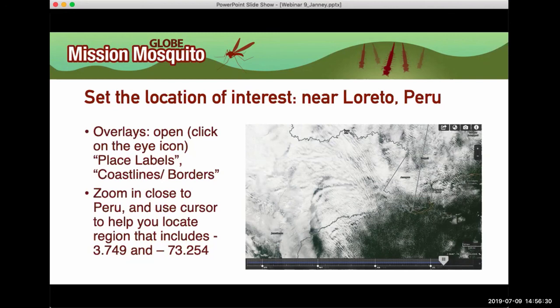You don't have to be exactly on the spot at 3.749. Actually, it's minus 3.749. The minus stayed up there, and minus 73.254, but just somewhere in the general vicinity. So you're kind of honing in there. So we're selecting, we've got our dates, and now we're selecting the region that we're interested in.